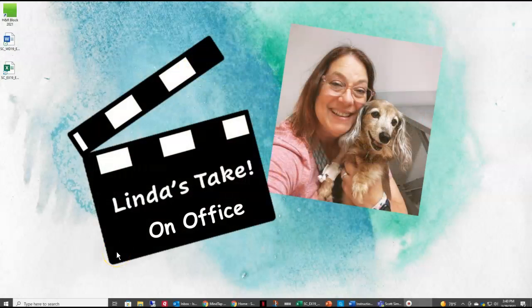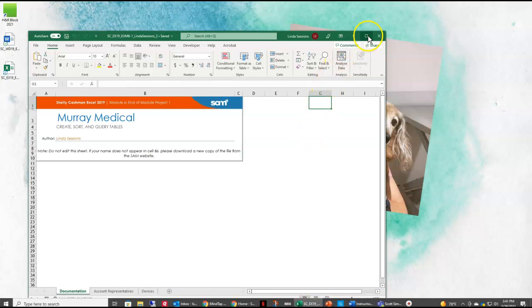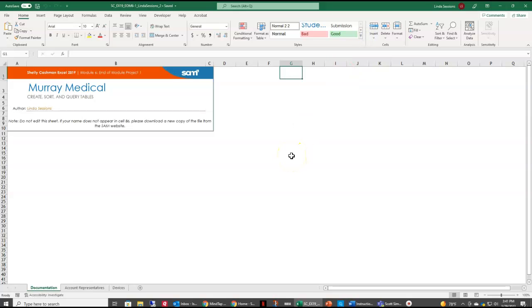Today we are going to be looking at Excel, Module 6, INDA Module Project 1, the Murray Medical assignment. We're going to be looking at an Excel spreadsheet and looking at different ways to refine the data, just to make it easier to read. I have already downloaded the starter file and the instructions from Cengage, and I have already saved my spreadsheet on my computer, so I am all ready to go with the assignment.